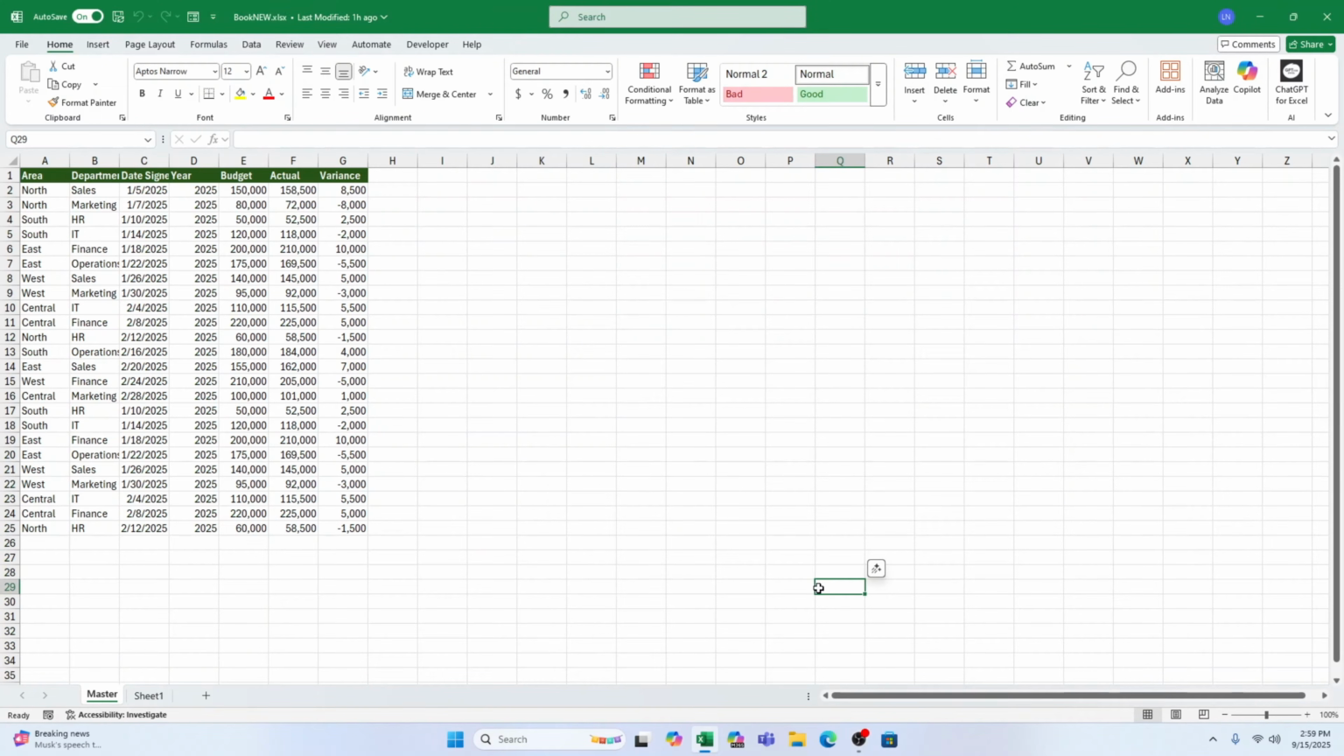In this video, I'll show you a quick way to move rows and columns in Excel without overwriting existing data. Moving a row: first, select the entire row you want to move.